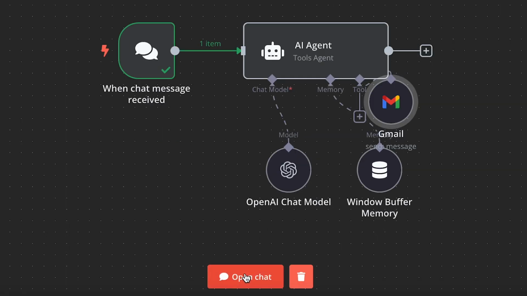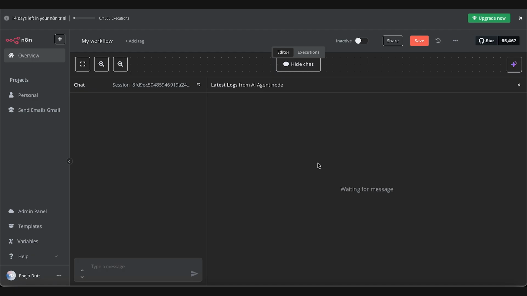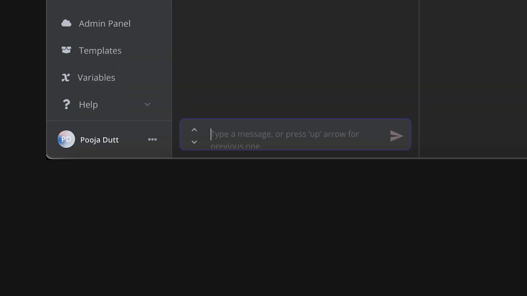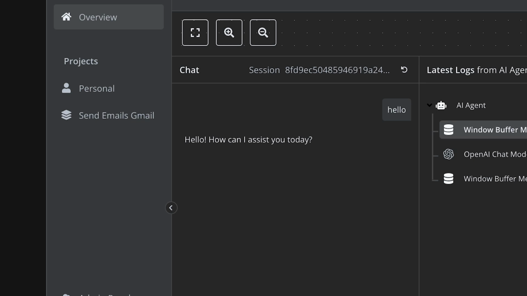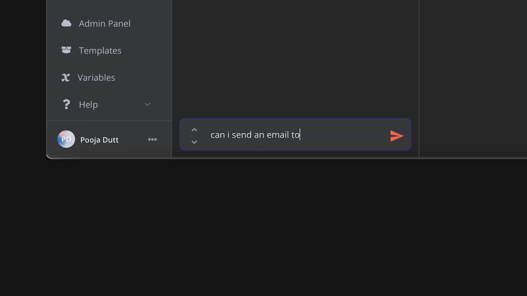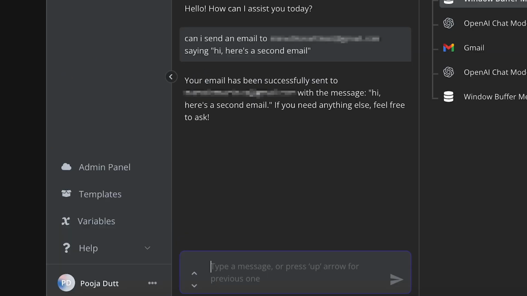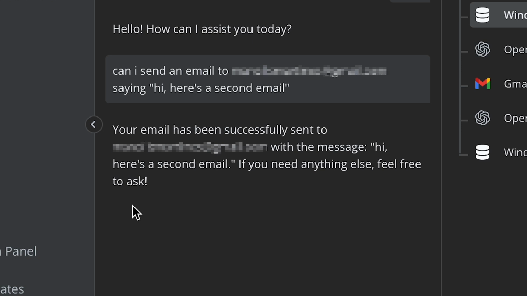Let's try this again and make sure that it works. So open the chat and I'll just reset this chat. Say hello. Okay, hello, how can I assist you? Can I send an email to... Let's see if that works. Your email has been successfully sent with a message, hi, here's the second email. If you need anything else, feel free to ask. So yeah, it worked, I think.